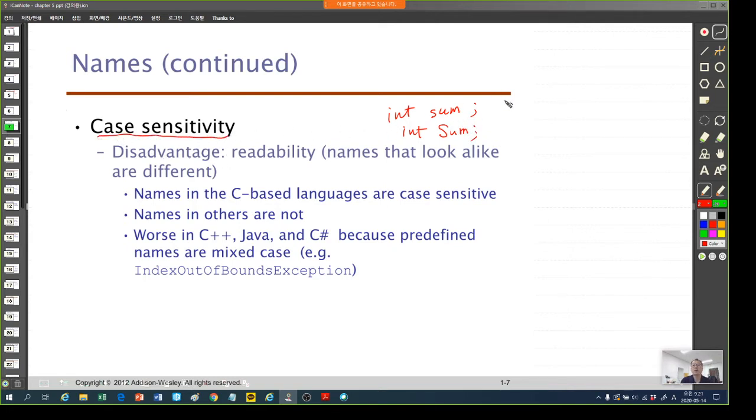대소문자를 구분하기 때문에 these two variables are different. So that means if in your program you do sum is 3 and large sum is 4. Because if we define two variables in a single program, sometimes it's confusing because the names are similar, right? And sometimes you can make mistakes because the names are similar.